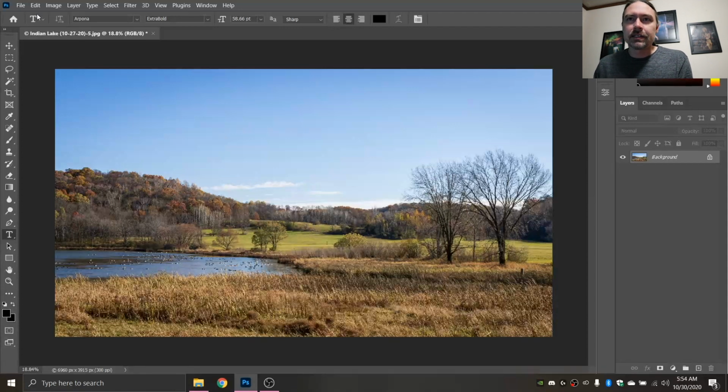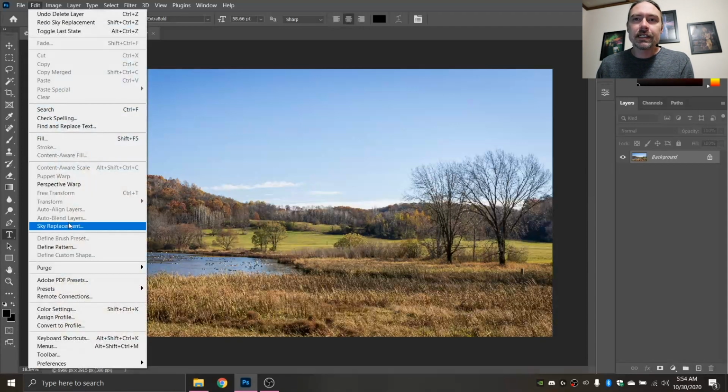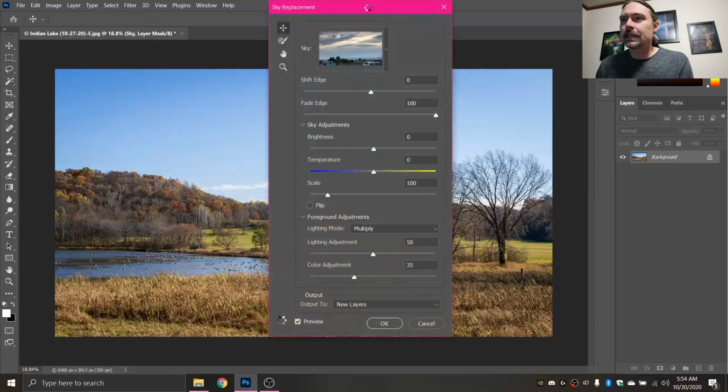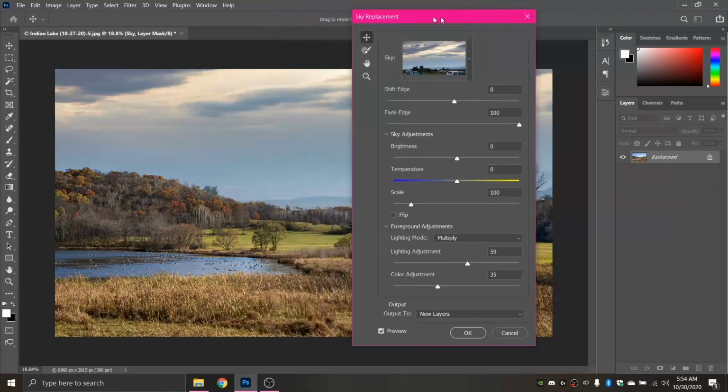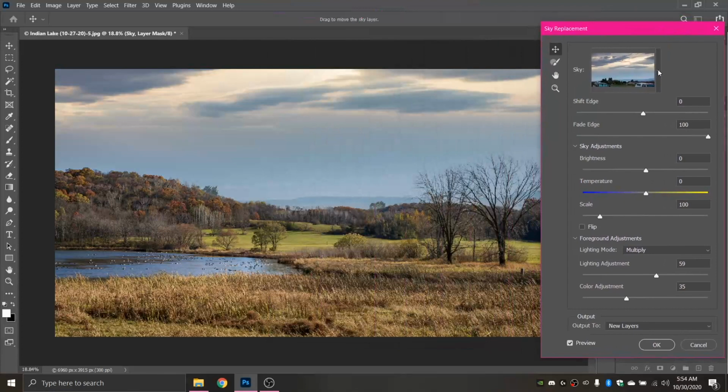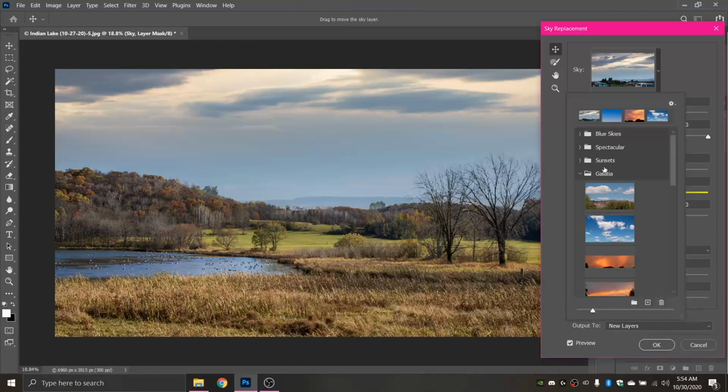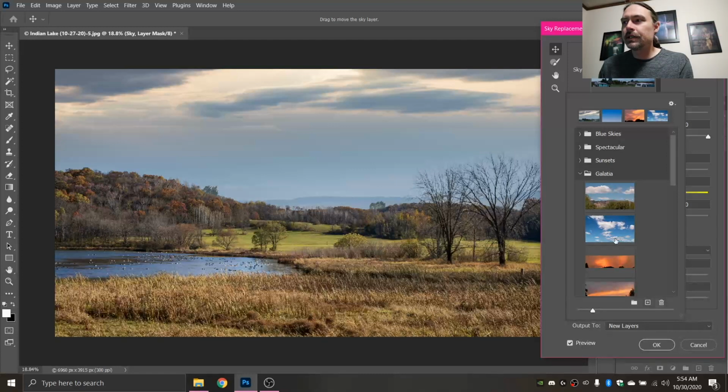But getting started. So now under Edit, we have this new sky replacement ability. After clicking that, it opens up the sky replacement panel, and Photoshop does come with a whole bunch of skies. If you click this little down arrow, you have these three categories you can choose through, or you can also import your own by using this little plus button down here.